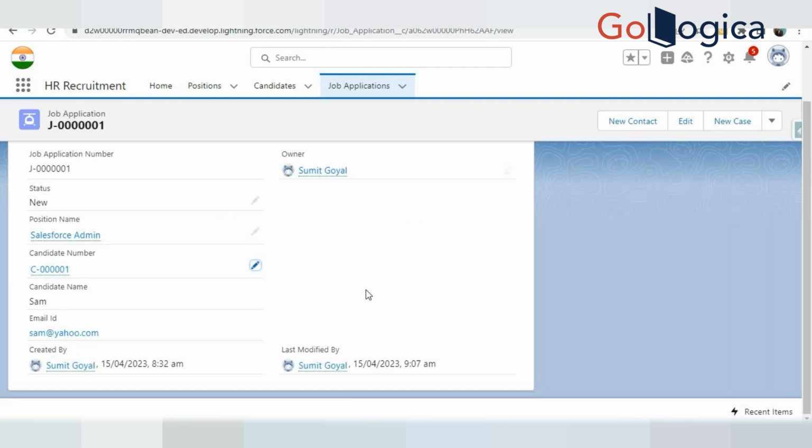Number two, in future, if we remove the job application from the database, what will happen to those related records? Should those related records remain in the system, or do we need to delete them? What to do with the child records related to the job application? If I delete this record permanently, what should happen to those records? Those records should also get deleted automatically.